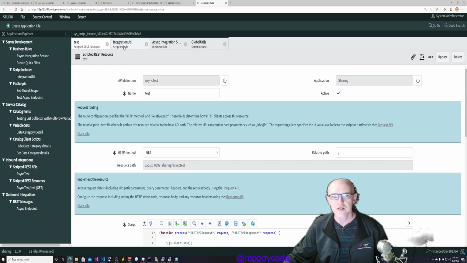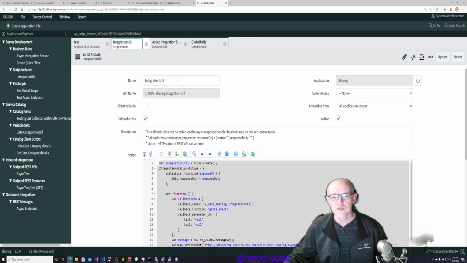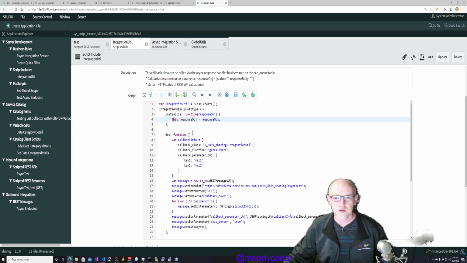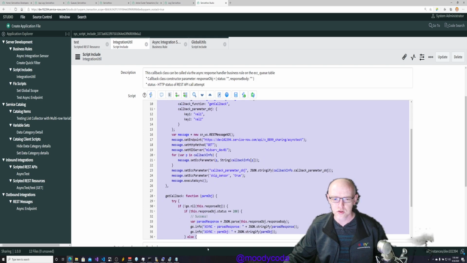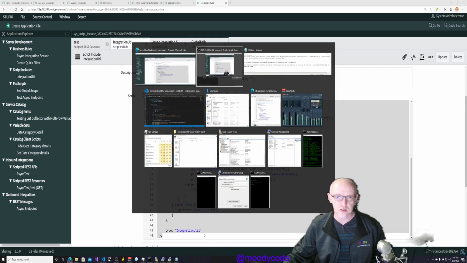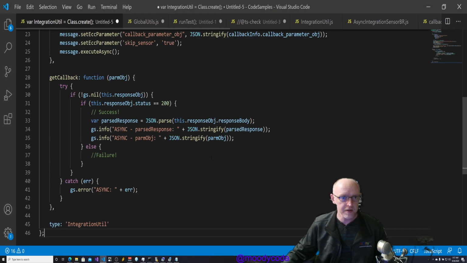The next thing I did is implement a script include. This script include is named IntegrationUtil and is accessible from all application scopes, which is key, I believe. I have a number of things going on in this, and I'm going to walk you through this code. Let me pull it out of here and put it into my IDE because it'll be a little easier to talk you through in this environment.